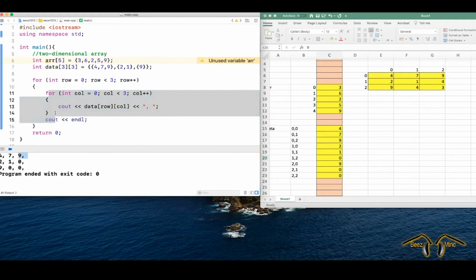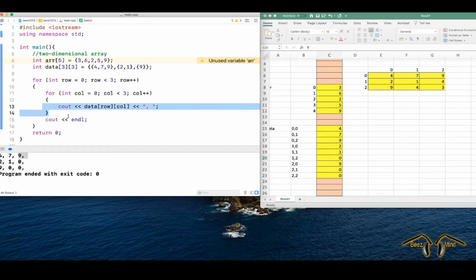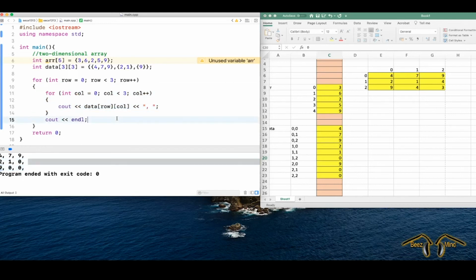When it comes to the last one, column has been increased to become 3 now, 3 less than 3, which is false, so it will exit this loop and display a new line. So that's why you have a new line here. Okay, and then this one goes to the next row, and from the next row it goes to the first column, and it continues for the rest of this.